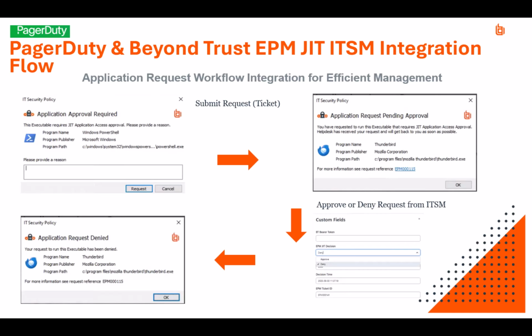The following is required for the configuration of the PagerDuty EPM JIT integration: access to a Privilege Management cloud instance, an account with the administrator role, and the client ID and secret from a Privilege Management API account. In addition, an active PagerDuty account with administrator access or elevated privileges and an active PagerDuty API token will also be required.